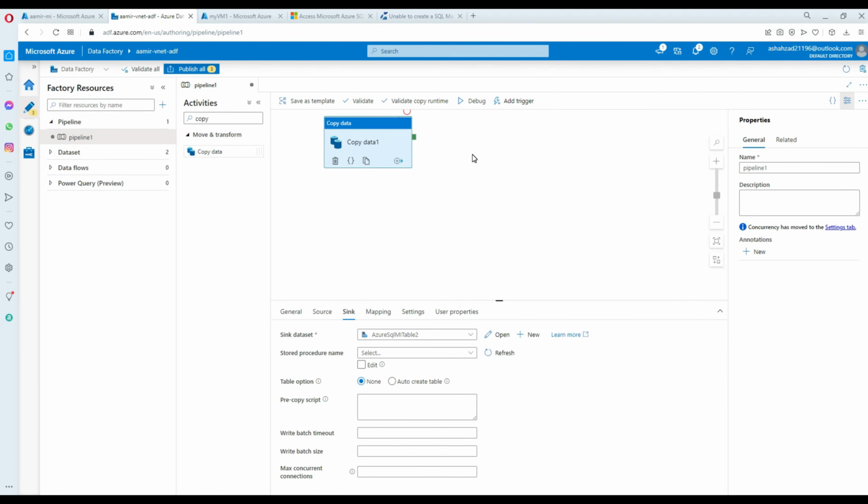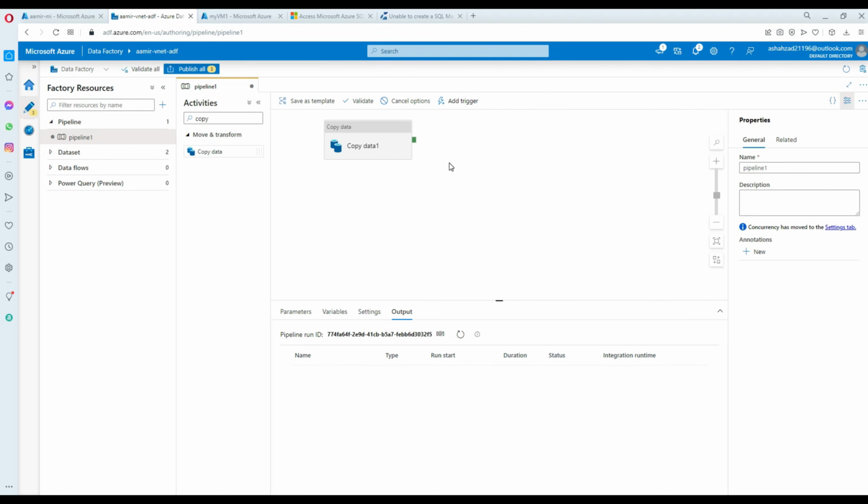I'm not making any other changes. I'm going to debug, and it should read the data from our managed instance from the EMP table and load the data to our destination table.